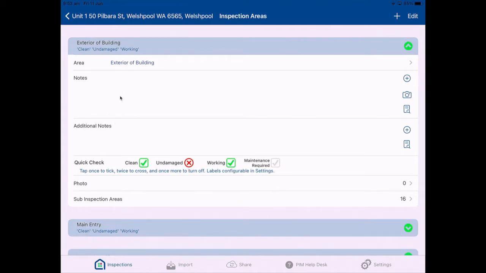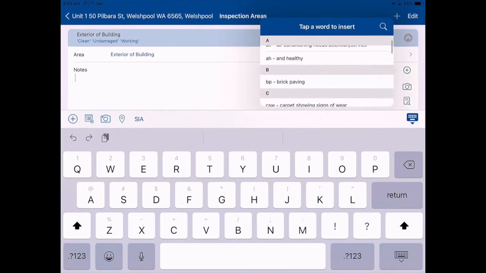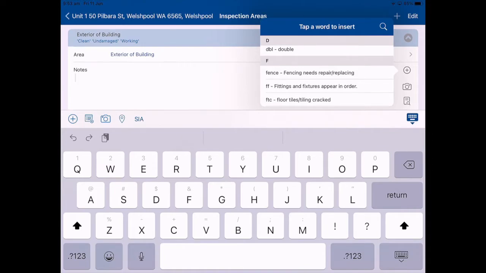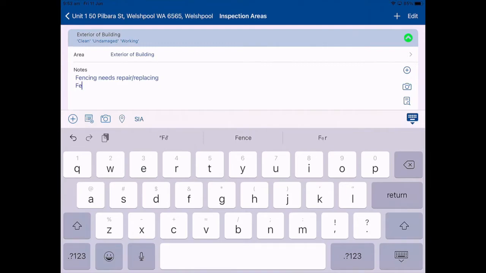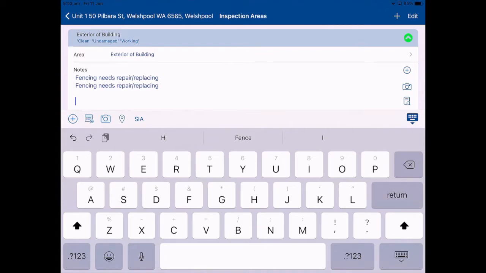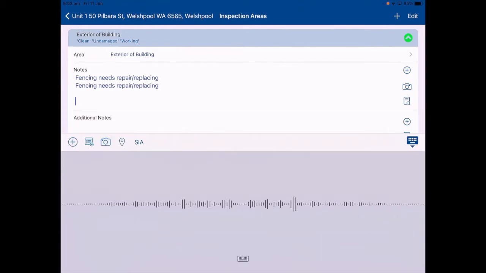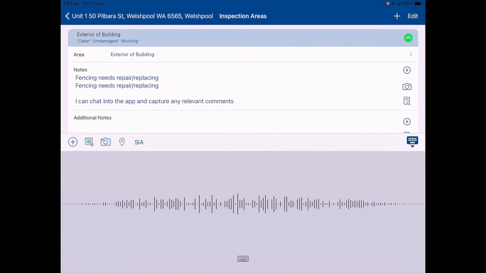I want to capture some notes, and I've got several ways of capturing notes. Obviously I can key into the space, but I've also got these circles with crosses, and the circles with crosses bring up shorthand words and phrases. So you can build a library of commonly used terms that you can drop into your inspections. You can reuse abbreviations that are associated with that phrase, key them in, tap the space bar, it appears above, and you can tap it, drop it in. The other thing that I can do is I can use Siri for voice to text. So if I press the microphone on my keypad, I can chat into the app and capture any relevant comments associated with this inspection.